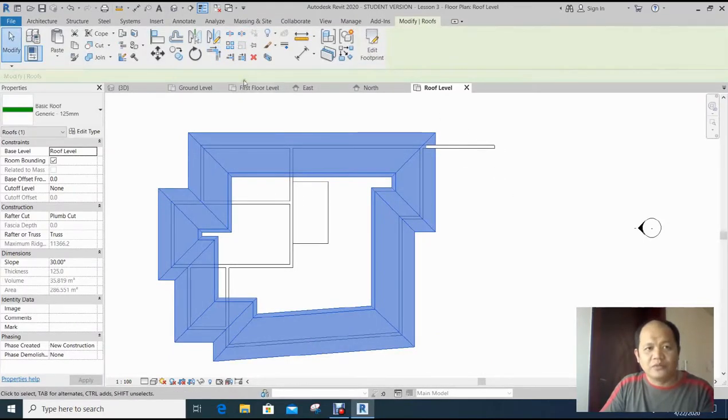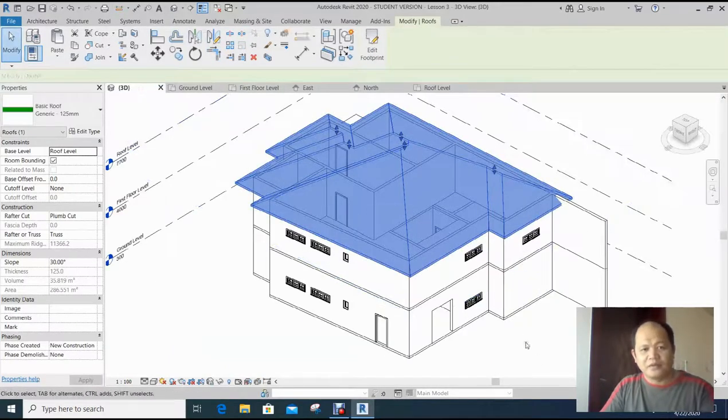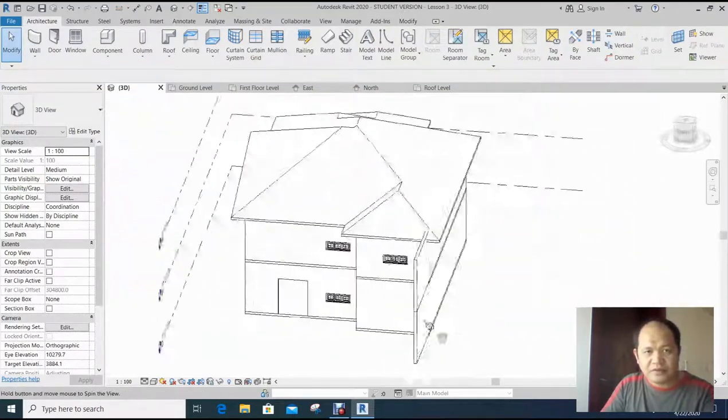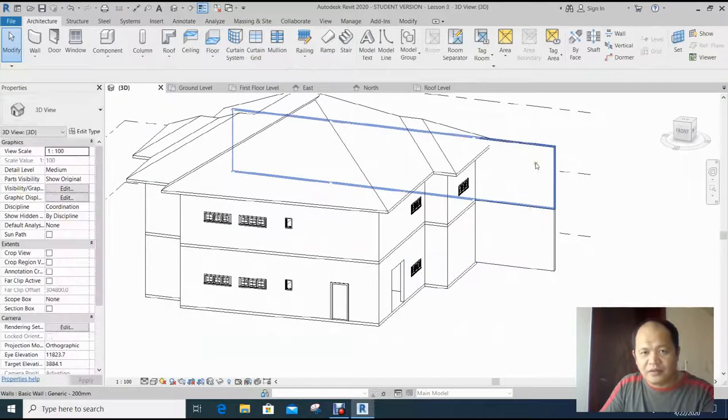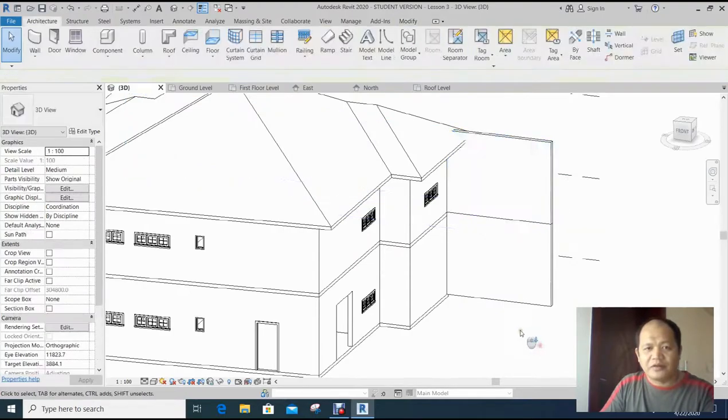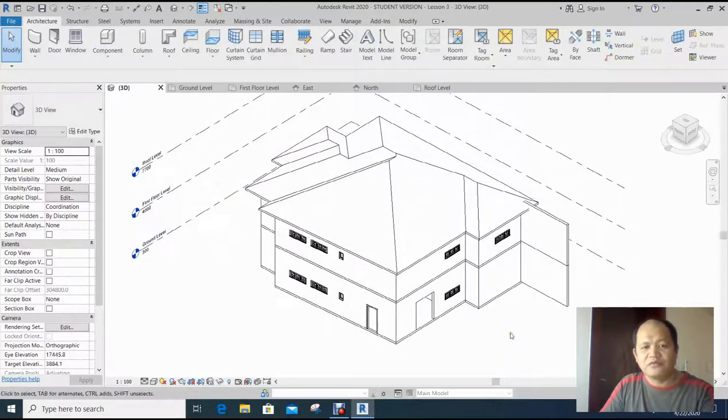What kind of roof did we make? That's a pretty, yeah, it's not that bad. And on our part, we can cut this later on, no problem. So that's your roof.